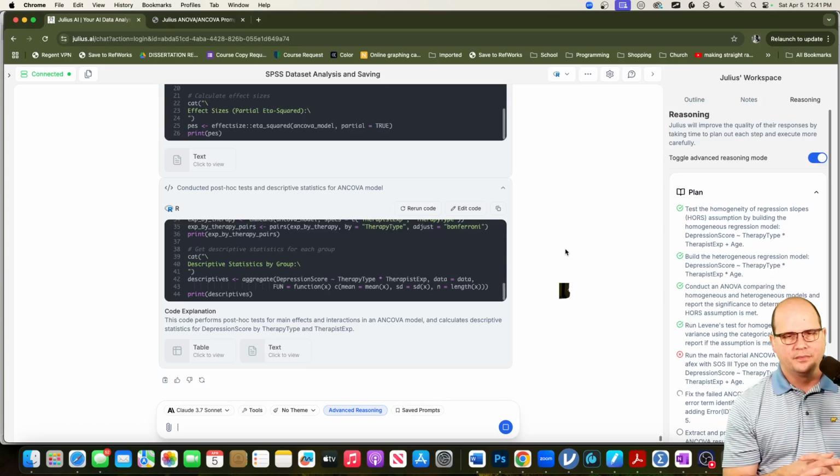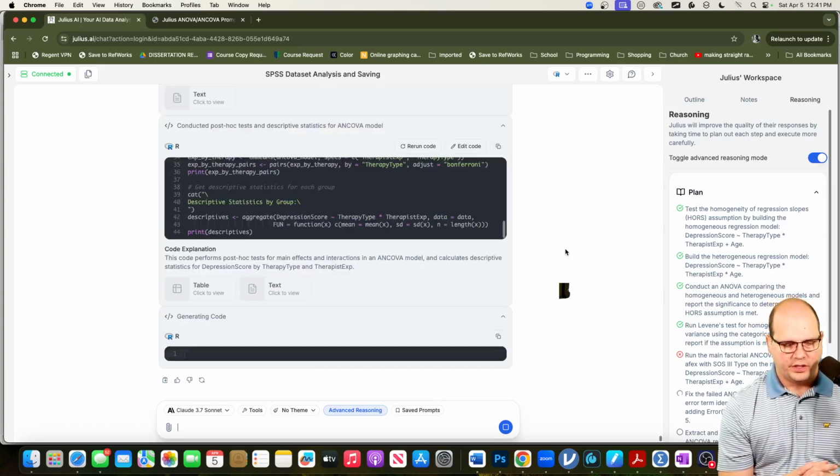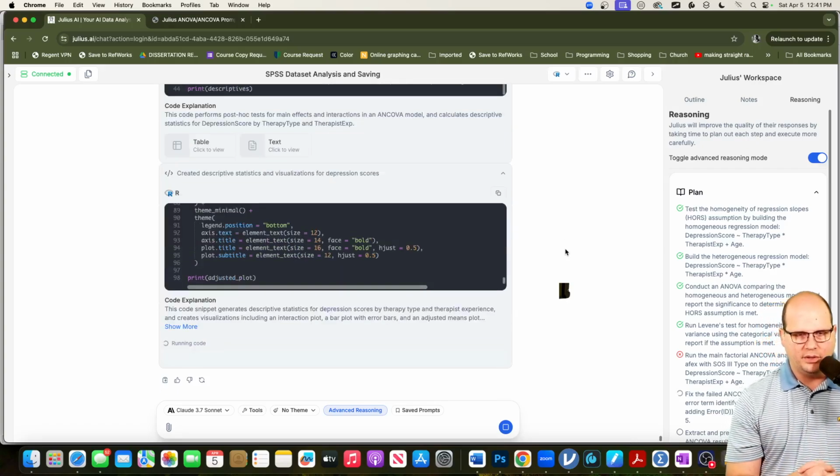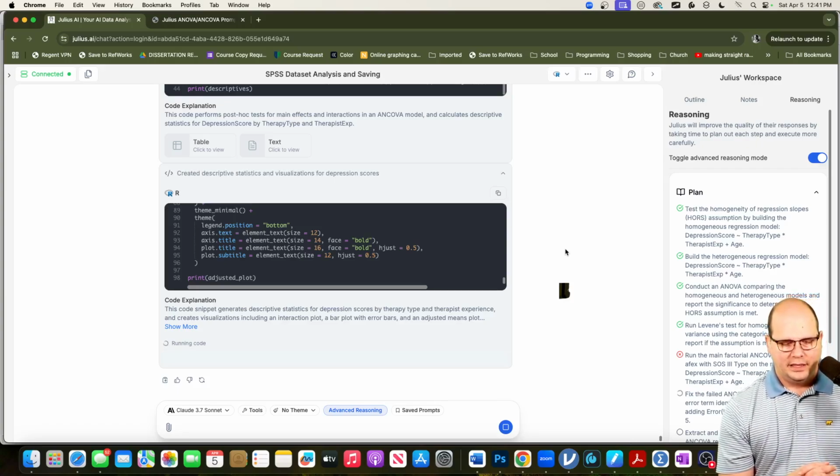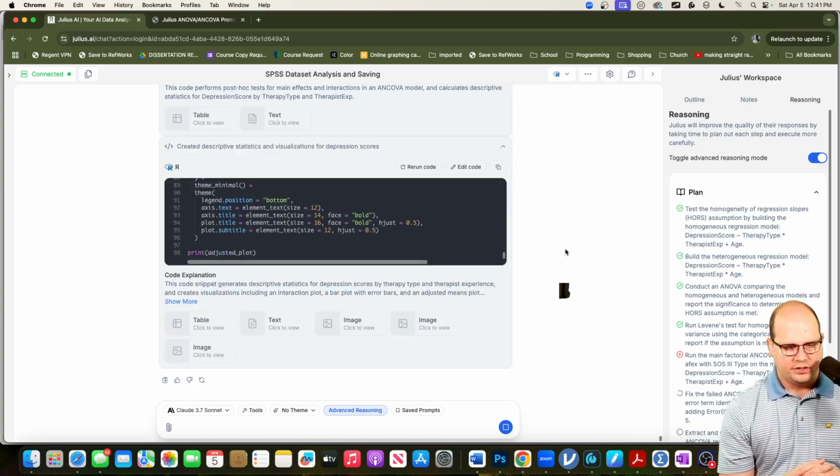So what we're doing here to test homogeneity of regression slopes is we're fitting a model that includes age as a covariate, and we're fitting a model that includes age as an interaction term. And then we're actually running an ANOVA on those two models. If that ANOVA is significant, then we have a problem. If the ANOVA is not significant, then we can assume that our homogeneity of regression slopes is met, and we can move forward. And so that is what we are testing at the moment here.